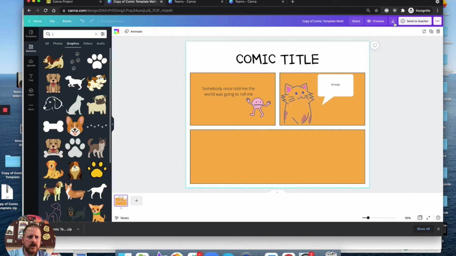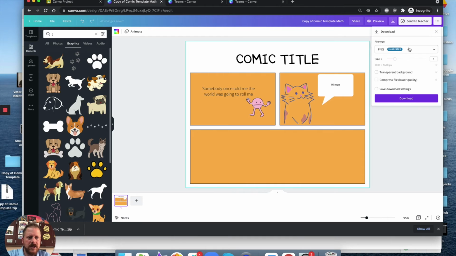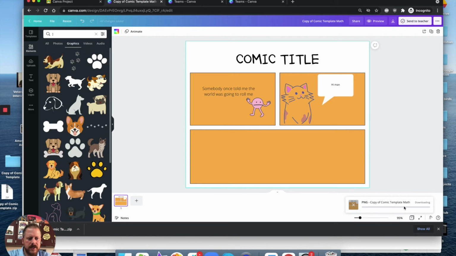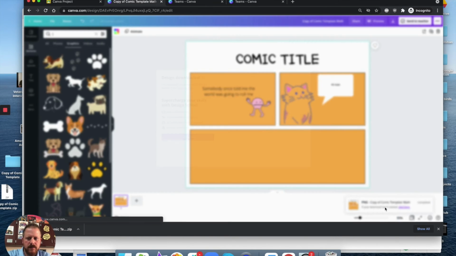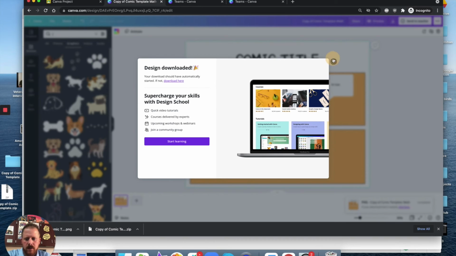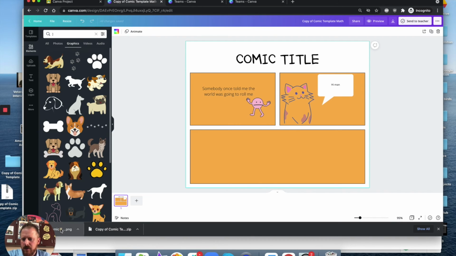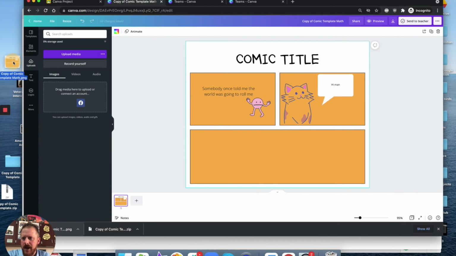So if I click on this drop-down arrow right next to send to teacher, it's going to give me a download option and it's naturally going to select PNG, which is fine for a picture image. You could also select a JPEG if you want, but PNG is fine here. And we're just going to click the download button. And we can see here that our project is downloading. It's going to pop up here at the bottom left-hand corner of my screen. I'm just going to drag and drop that onto my desktop.